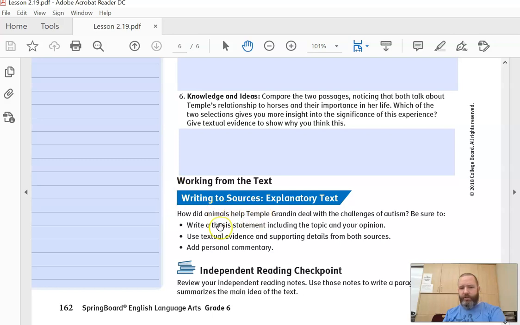And then we're not going to do the explanatory text writing at the end, so just focus on answering questions 1 through 6 and making sure you're thinking about those different reading strategies that we've talked about so far in other Springboard lessons. All right, thanks.